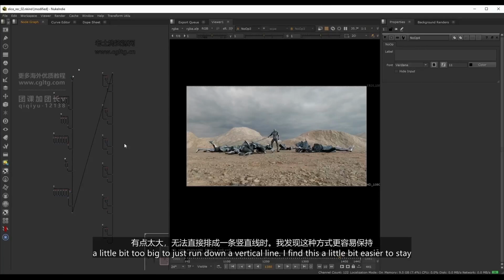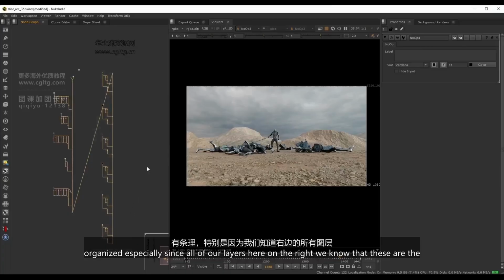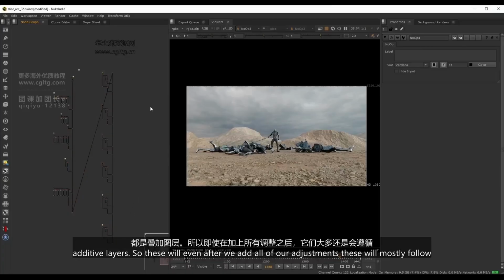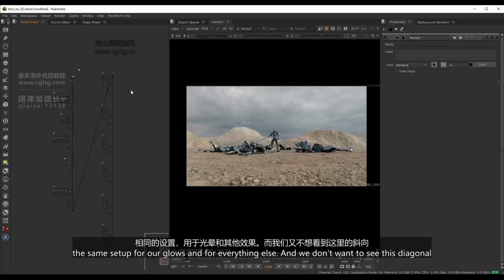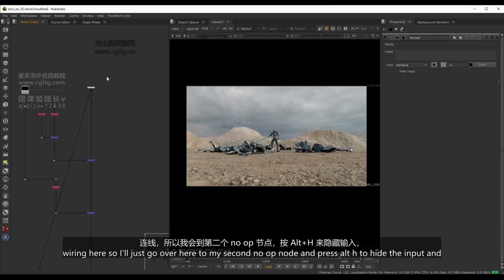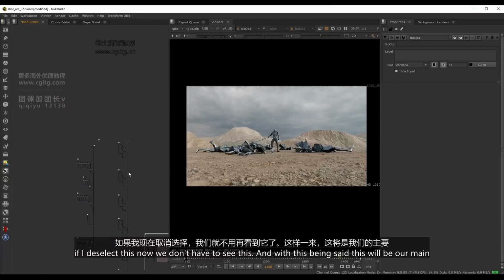I find this a little bit easier to stay organized, especially since all of our layers here on the right, we know that these are the additive layers. So these will, even after we add all of our adjustments, mostly follow the same setup for our glows and for everything else. And we don't want to see this diagonal wiring here, so I'll just go over here to my second NoOp node and press Alt-H to hide the input, and if I deselect this now, we don't have to see this. And with this being said, this will be our main slab comp.